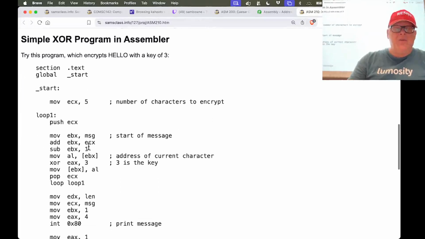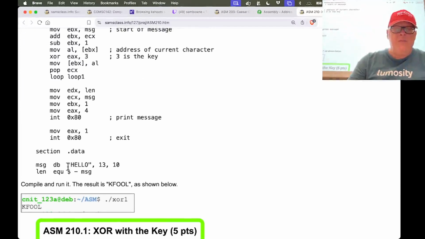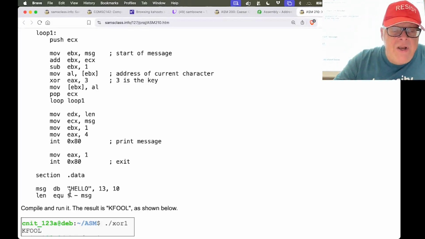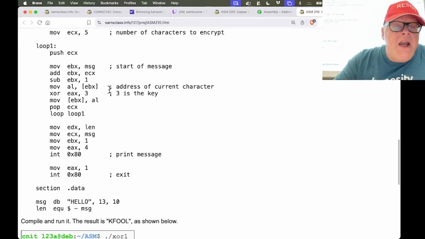So here's an XOR program. I have a message here of hello and then a carriage return line feed, and I'm going to XOR encode this hello. So I get the length here is equal to this location minus the start of the message. So that tells me how long it is. And now I can subtract EBX 1, and I'm going to loop here.